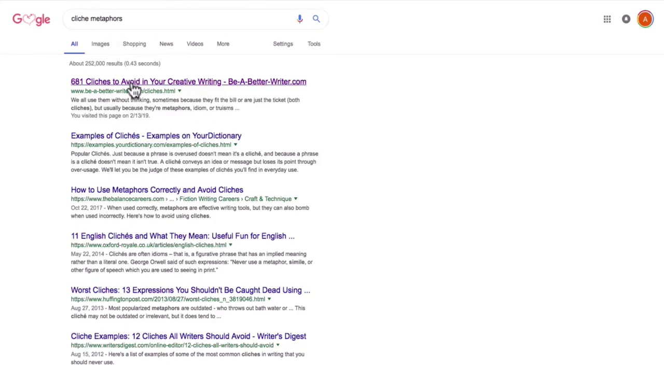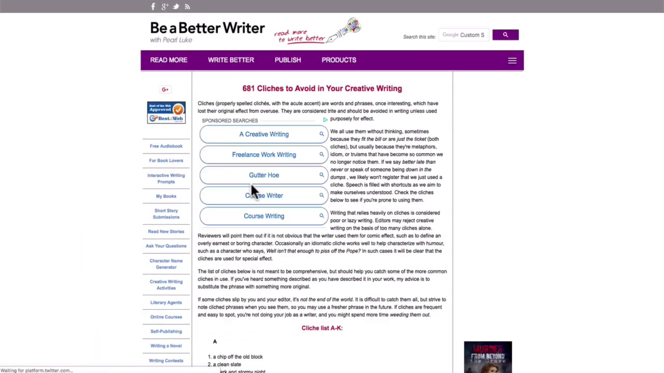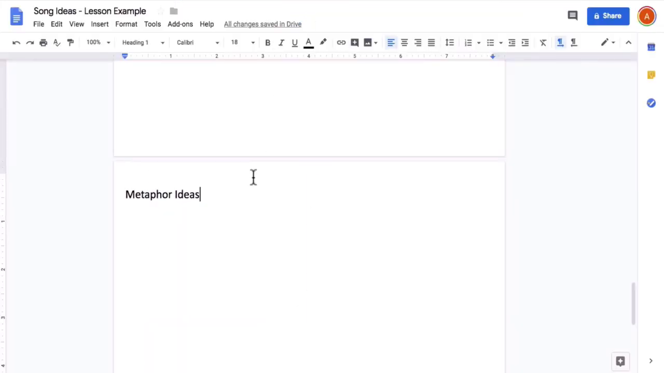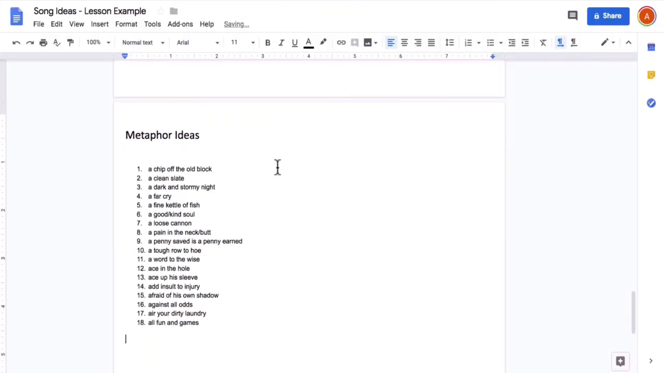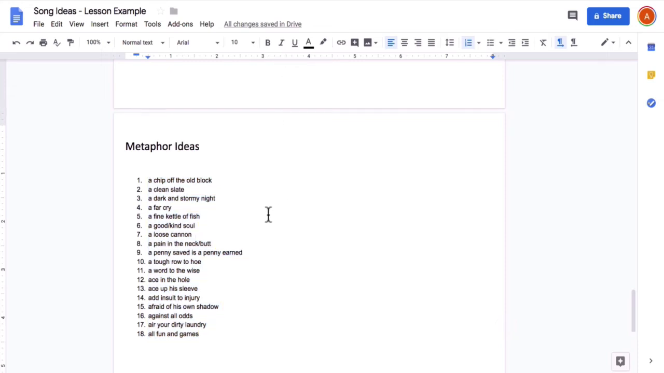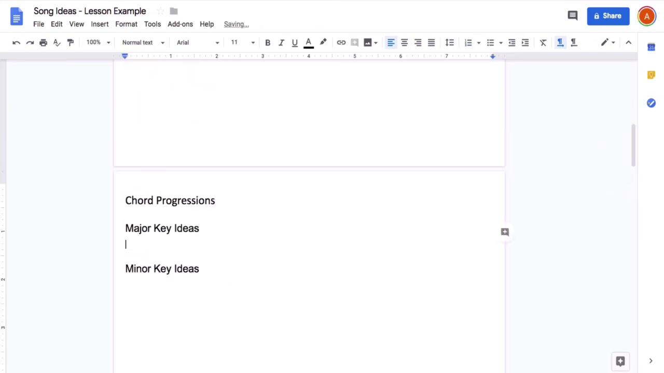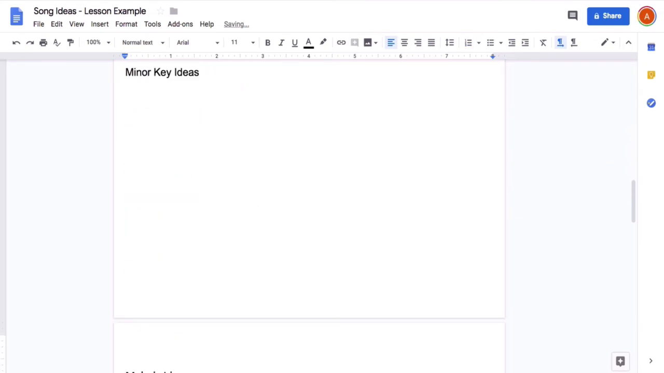And just to put some ideas in here, I googled cliche metaphors, so I'll just grab a bunch of these and throw them in there. This is not what you want in your song ideas file. You want your own ideas. Everybody else is using cliches, and they've lost their meaning. I talk about that a ton in other lessons, but I'm just putting them here to have this kind of placeholder. And we'll do the same thing. I'll just throw them in here too, just so you can see how this works.